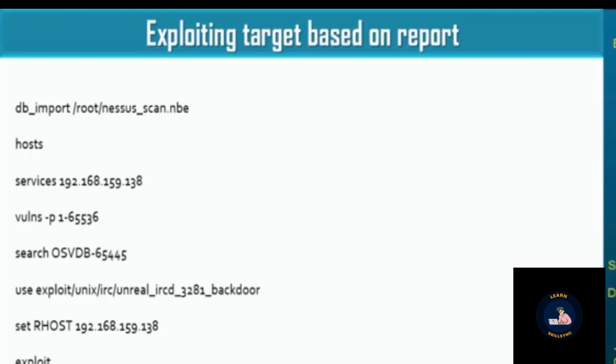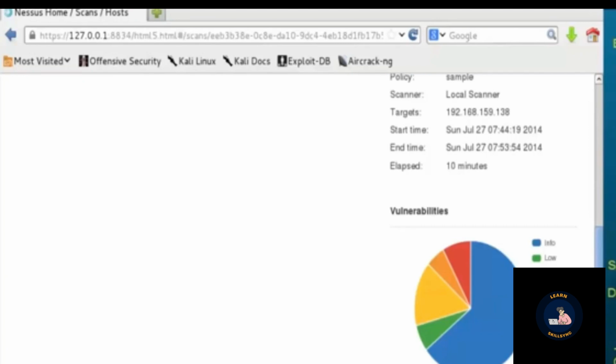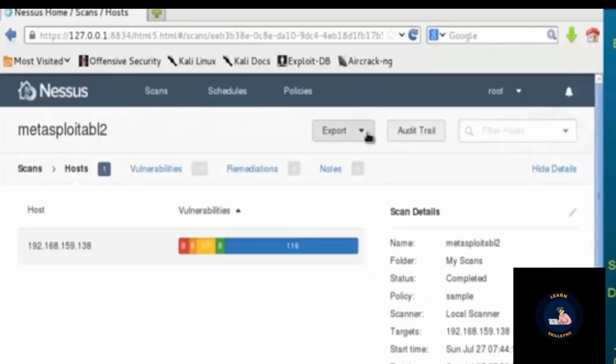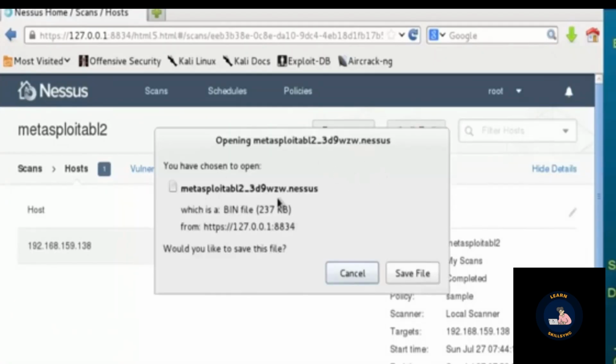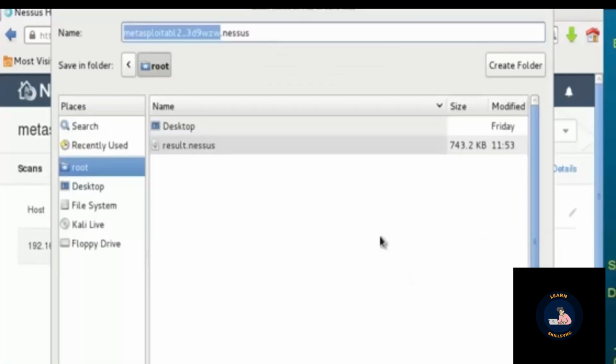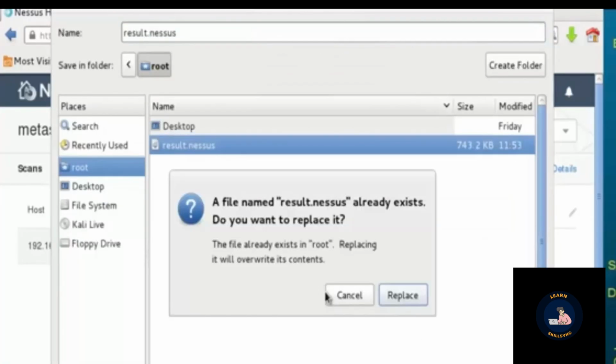So let's do this. The first thing is that you need to generate the report in the NESSUS format. Just click on the report and go to export, and there you need to select the file extension as NESSUS. Click on save file.